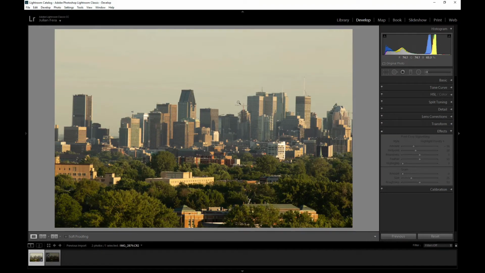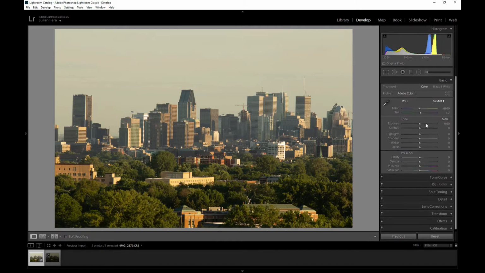Sorry guys, I haven't cleaned up the chromatic aberration. I haven't done any editing on this file. It's a completely raw file that's been untouched. So what I would like to do is add some nice light around this area right over here.